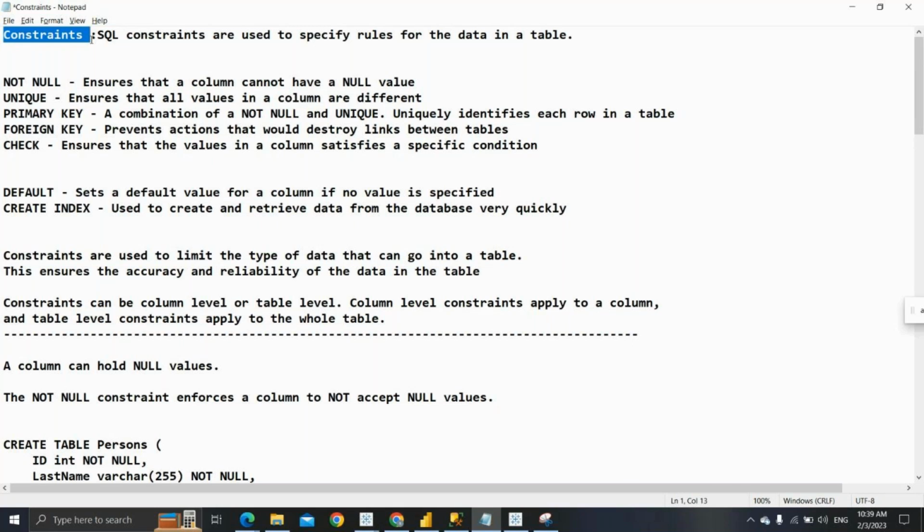Okay, what is a primary key constraint? A primary key constraint is a combination of not null and unique key constraint. The primary key should not allow duplicate values. The value should be unique in the primary key field. Okay, and the foreign key constraint.